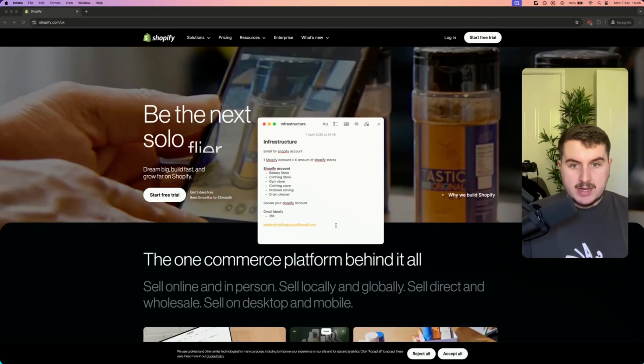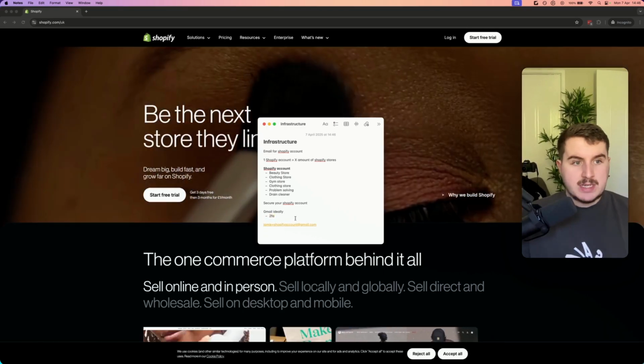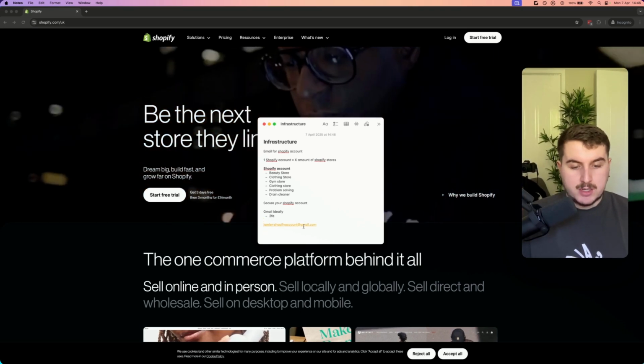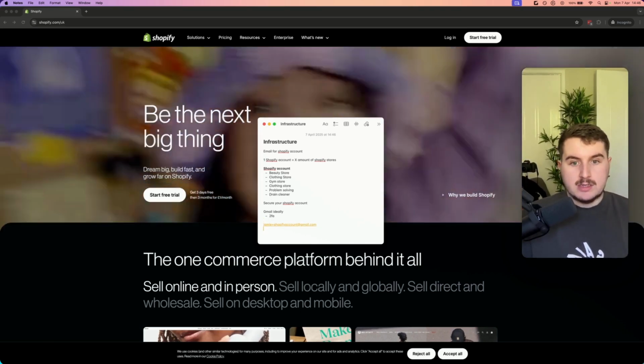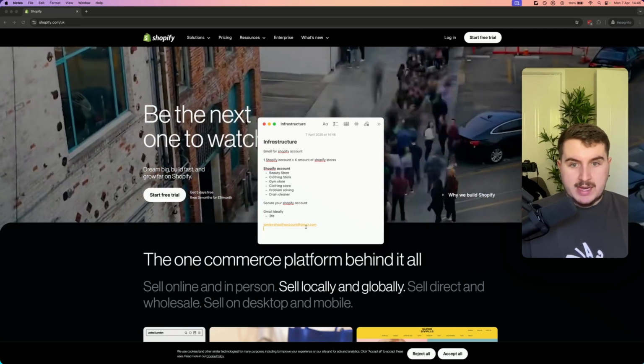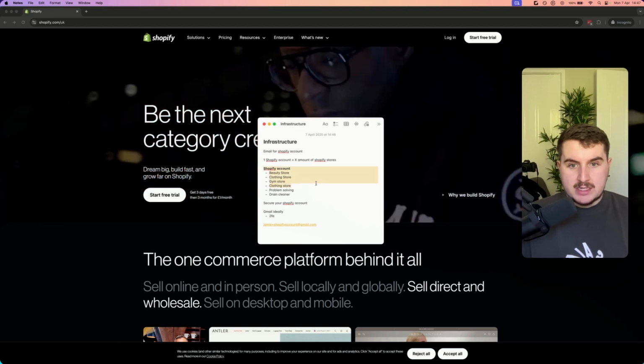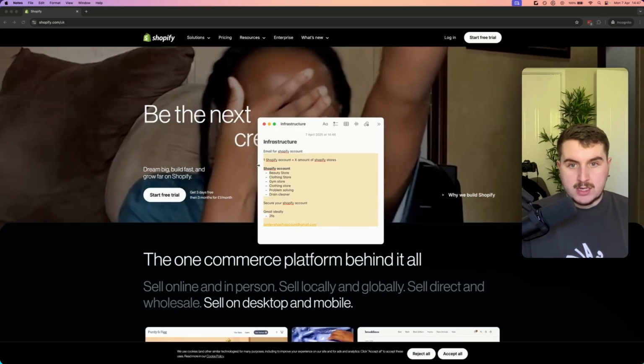Then on your Shopify account too, you want 2FA, you want it all set up. Don't use SMS 2FA. It's pretty dangerous when you're doing 6-7 figures. You want to be as secure as you can, right? So 2FA everywhere using an app. And this basically just explains the infrastructure we are looking for.